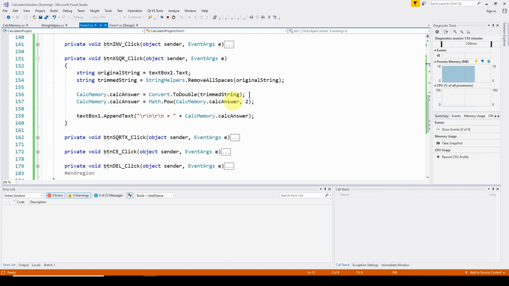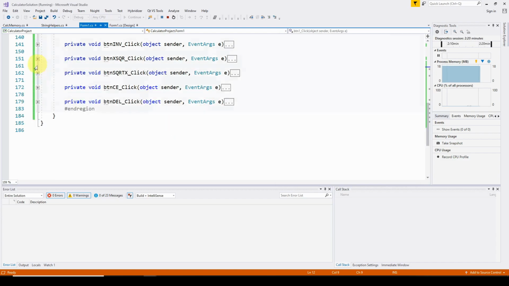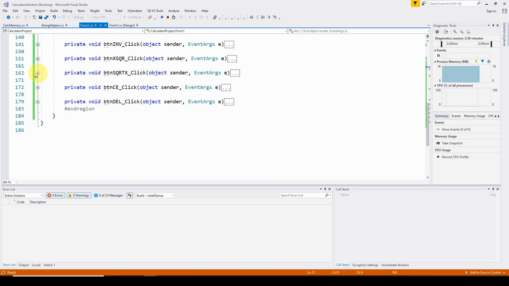For the square function, so if I say 5 x squared, I grab the string, I trim it, I convert it to double, and then to raise it to a power of 2, I do Math.Pow, use that calc answer, and then square it, and then put that into the text box. And same thing with square root. Doing the exact same thing, but I use Math.Sqrt and put that into the text box.